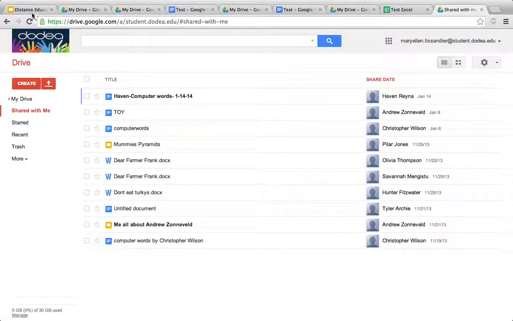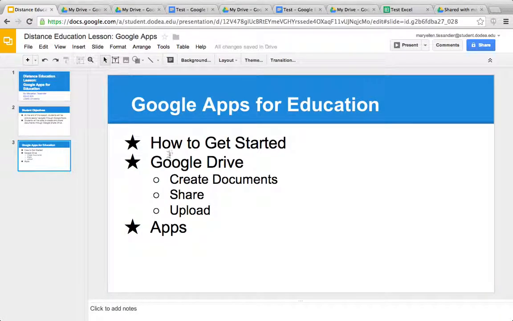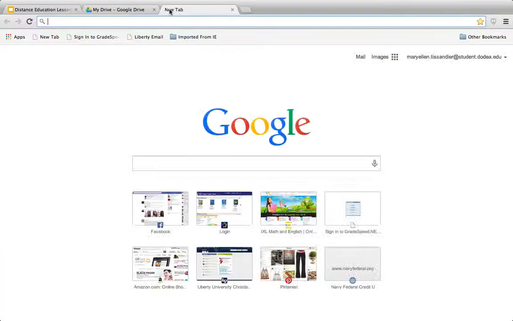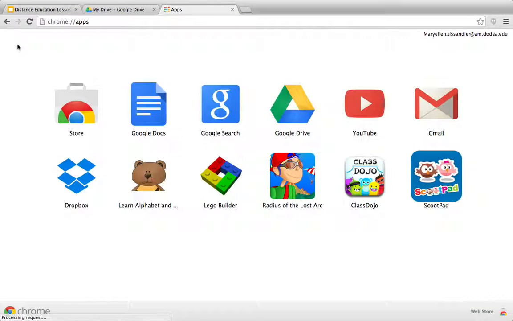Okay, next thing I'm going to talk to you about is, I talked to you about Google Drive, how to create documents, how to share documents, and how to upload documents. So now I'm going to briefly just talk to you about some apps. I'm going to exit out of some of this. Okay, and I'm going to click a new fresh page, and you see up here apps. So I'm going to click the apps button, and here's Google Docs, Google Search, Google Drive, YouTube, Gmail.